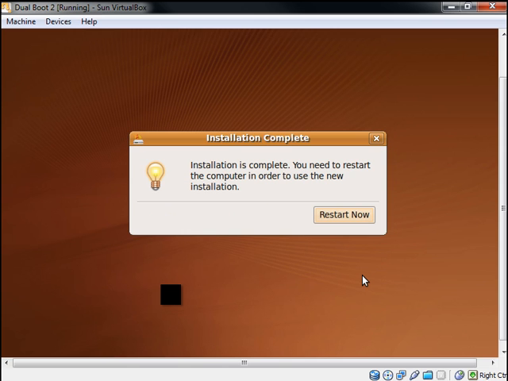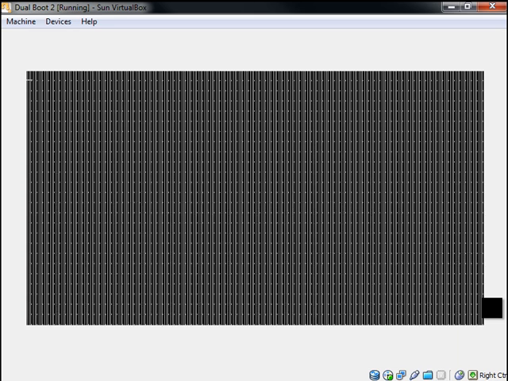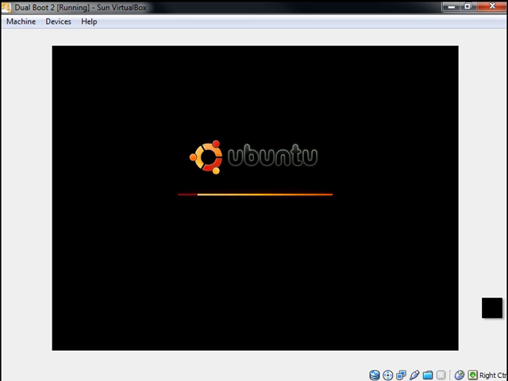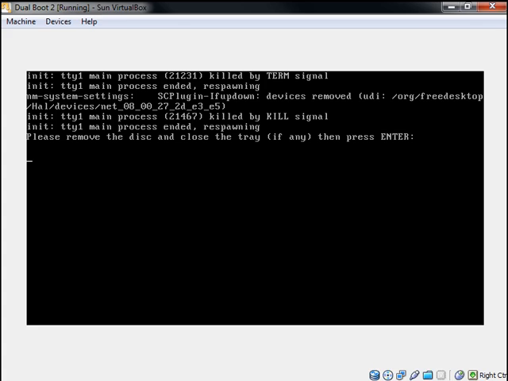The installation is now complete. Select Restart Now. Ubuntu will ask you to remove the Ubuntu install CD from the drive. Once you do so, press Enter. Once your machine reboots, you'll be greeted with a new menu.